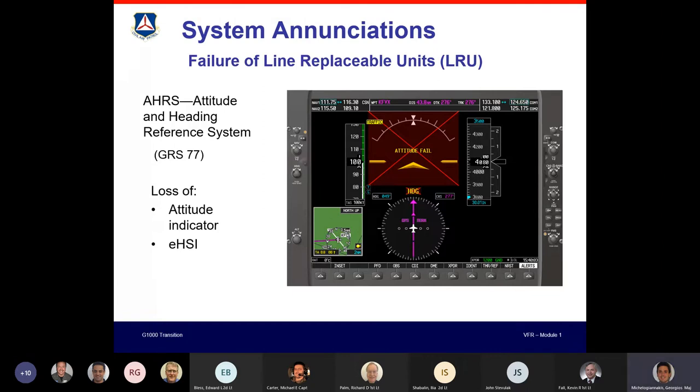Okay, so in this case, the AHRS, the attitude and heading reference system, failed. You know that by the big X that's staring right in your face. Can anybody tell me, if the AHRS is the only thing that's failed, are airspeed and altitude still accurate? Yes. Yes, they're independent units.